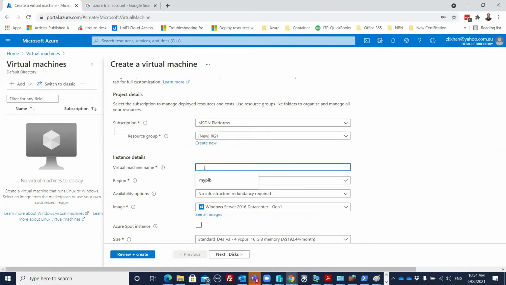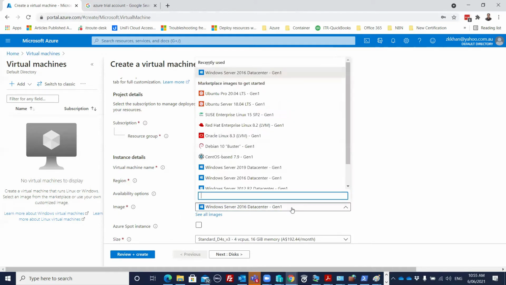And virtual machine name, VM1. And region, we have East US 2 selected. That's okay. In my case, your case, maybe it could be different. Mine's just East US. Okay, I'll select East US as well. It's the same. And availability options, this is a little bit default. Image, we're going to use Windows Server Datacenter, Generation 1.